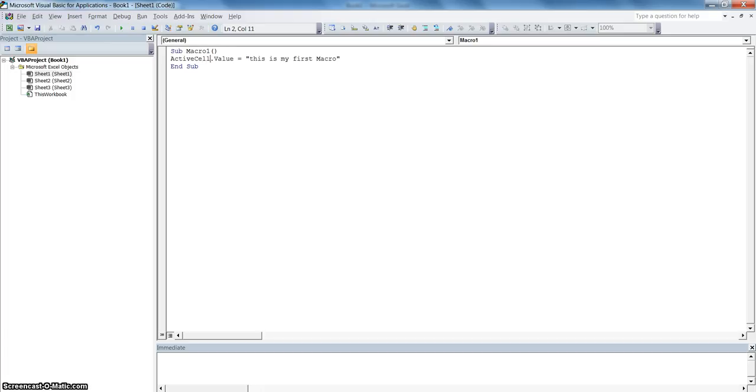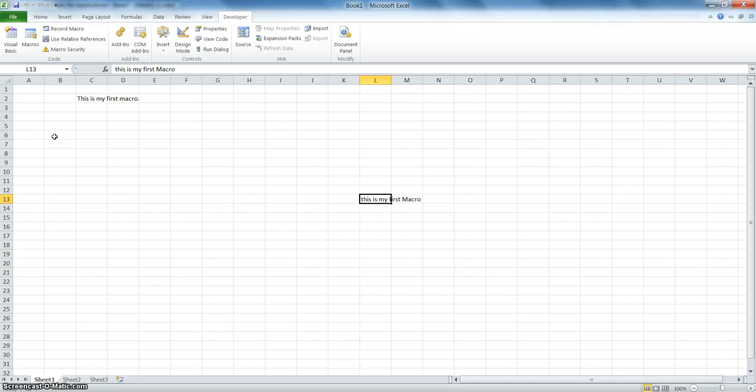Yep. Now the macro is ready. So this will type "this is my first macro" in the cell where our cursor is located. So we will execute this macro. The macro is executed. Now we will see the output. Now you can see, as we have placed our cursor by default on L13, this is my first macro text has been printed in L13. So this way I have explained how the range cells can be used in the macro.